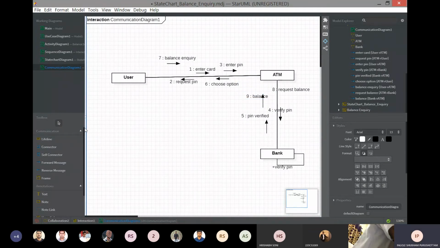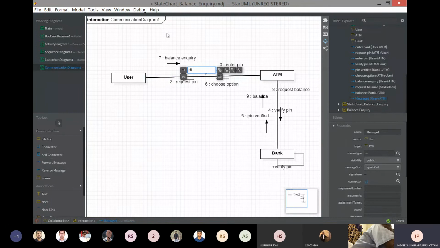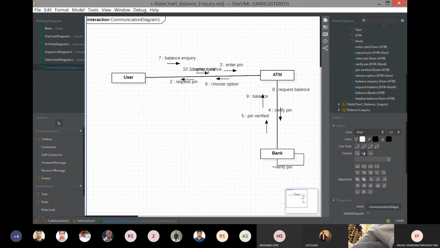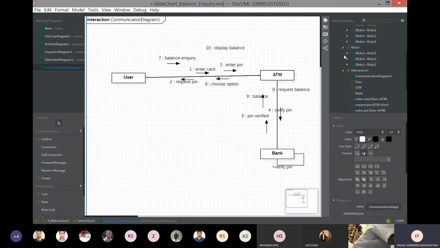Getting the balance and it will display the balance. So this is the communication diagram for balance inquiry. So it's same as a sequence diagram, but in sequence diagram you can see. Okay, let me open the sequence diagram.